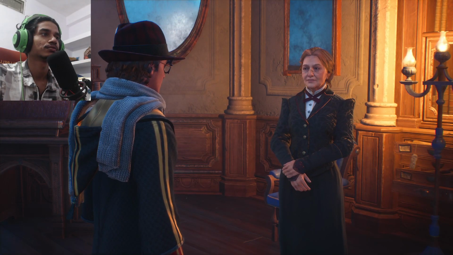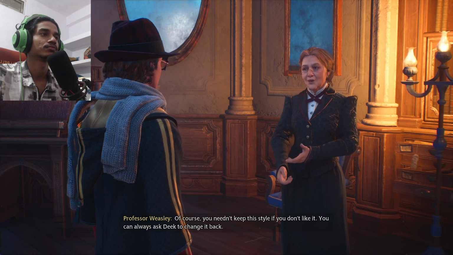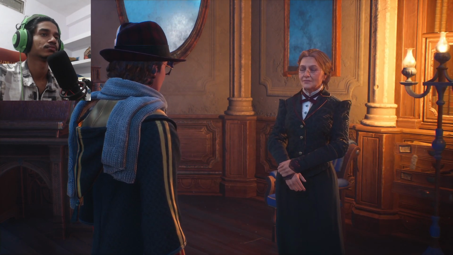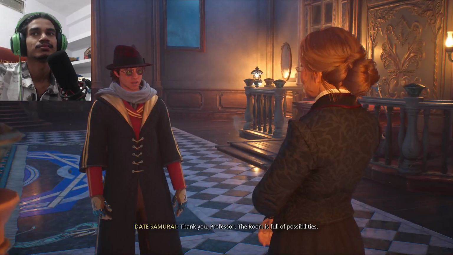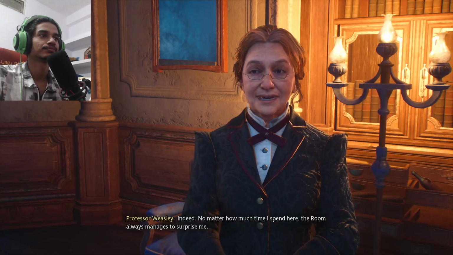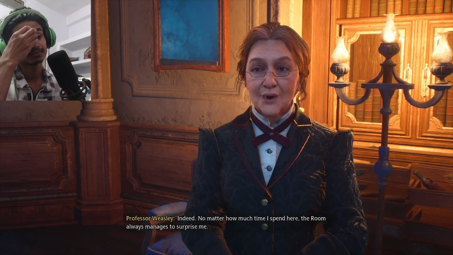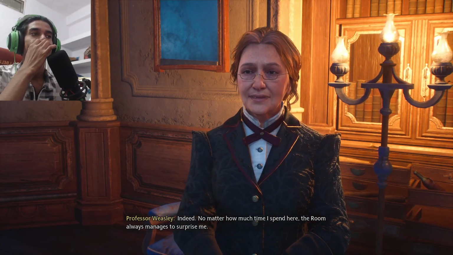Quite a difference. Of course, you needn't keep this style if you don't like it. You can always ask Deke to change it back. Now you have learned a good bit about alteration. Thank you, Professor. The room is full of possibilities. Indeed. No matter how much time I spend here, the room always manages to surprise me.